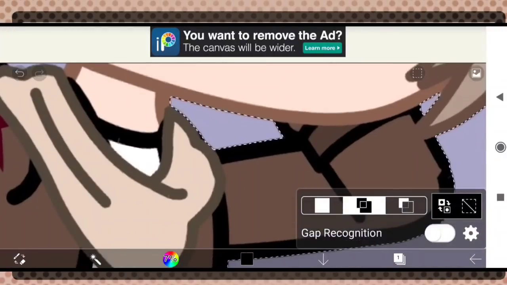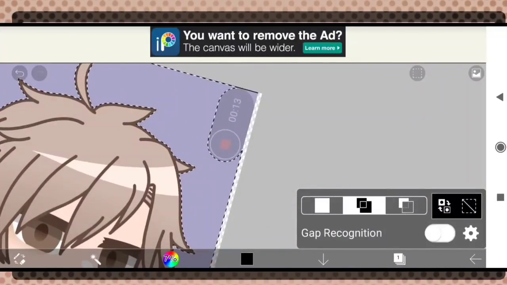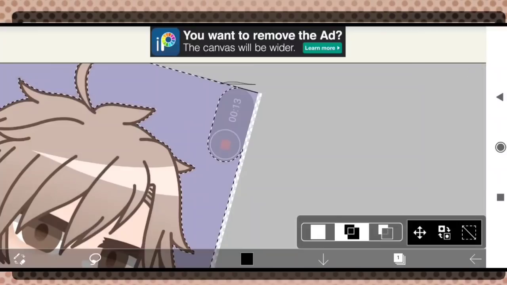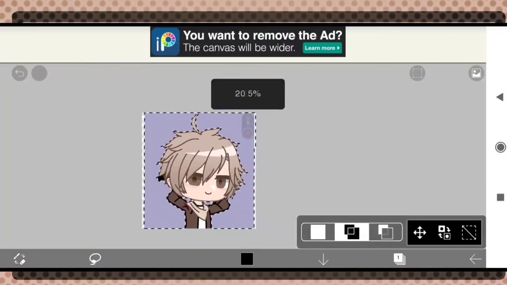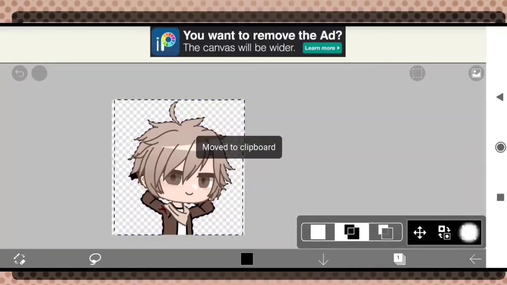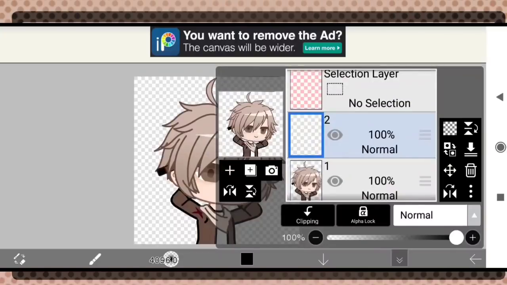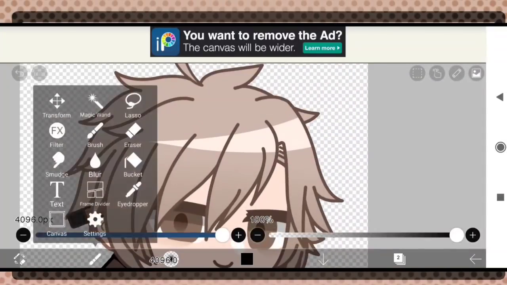Okay, so just select the background, and then we're going to cut it out. Alrighty, so just select the background. And then click Cut. Cut gets rid of everything that's selected. It removes it completely. Alright, make a new layer. And get the bucket tool.